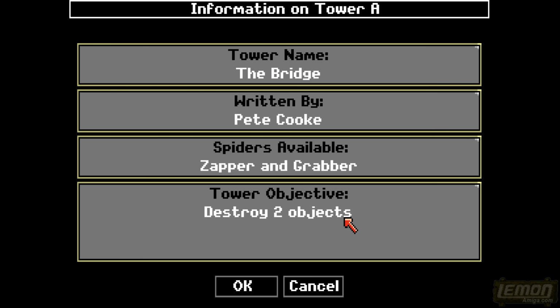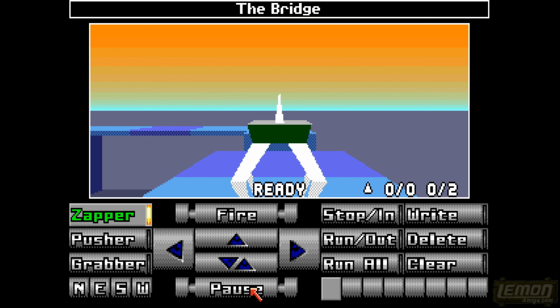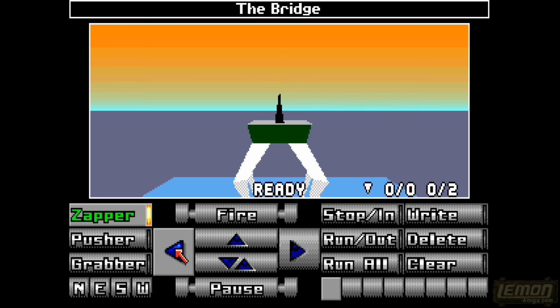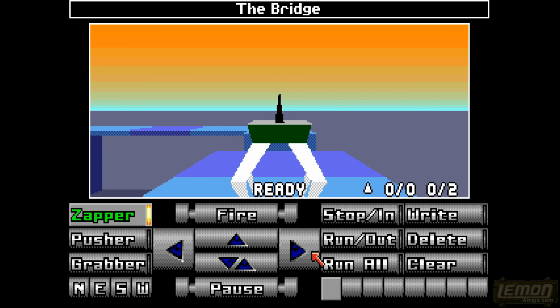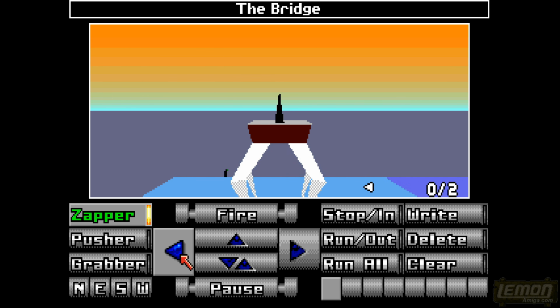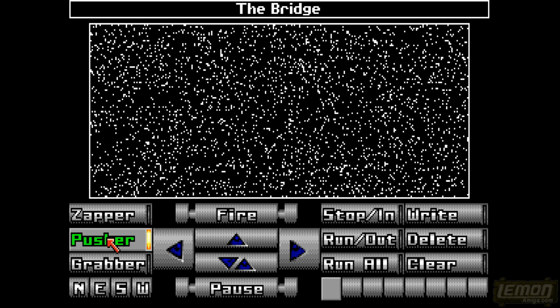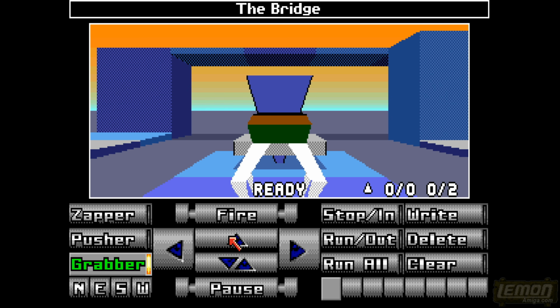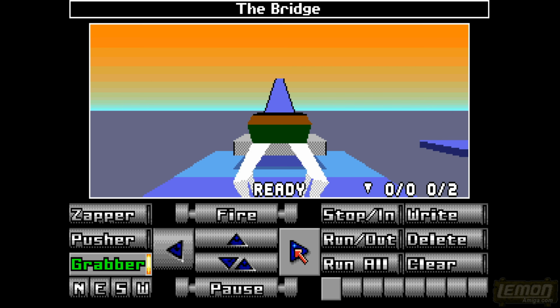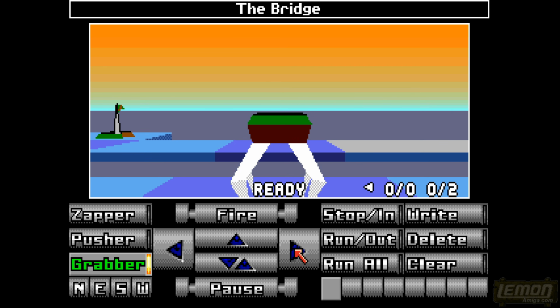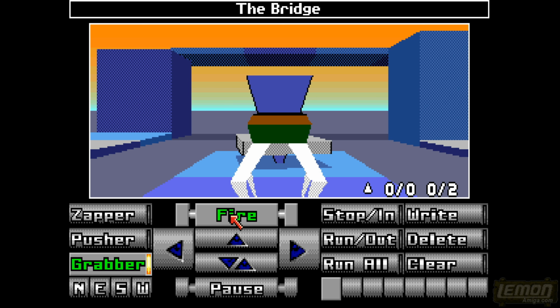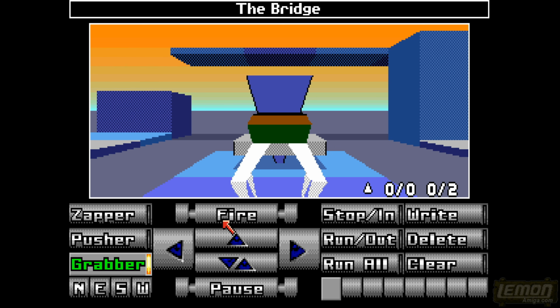Destroy 2 objects. You would expect the levels to get trickier at this point, but again, if you know the solution or the trick to each level, then they're not really too difficult. What have we got? We've got a zapper and a grabber, and looks like we're standing in front of a switch. What does that actually do? Well, that lowers the platform remotely. So let's just do that.